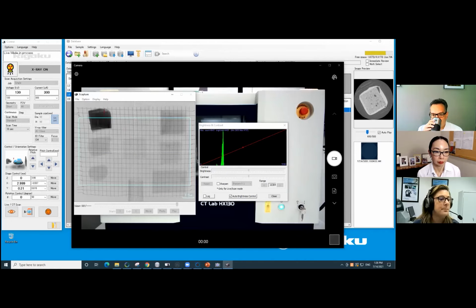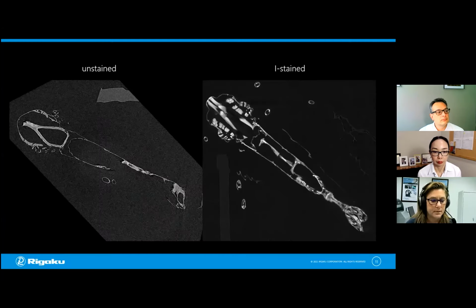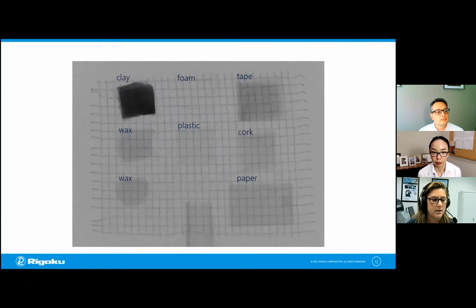So on the top left is the clay, with below that our waxes, and on the right side is our tape and cork and other materials. But I don't expect you to remember where all of these are. So I kind of made a little cheat sheet for you. And in this case, this is basically the same thing. It just has labels on it.